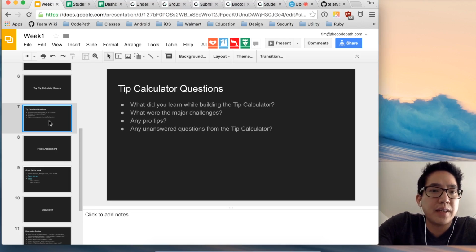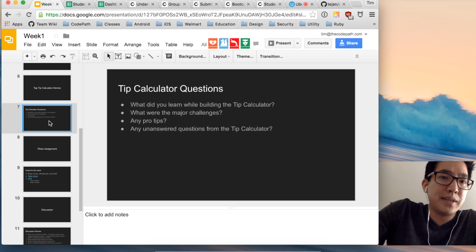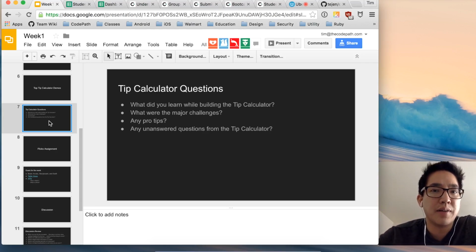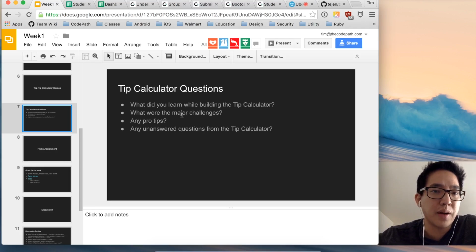So what did you learn while building the tip calculator? I'll get the ball rolling. I learned that the view controller is a single screen. Every screen has a view controller, and it's split into two parts, where I design the views and then I write the code for it. So what are the other major learnings from this week?